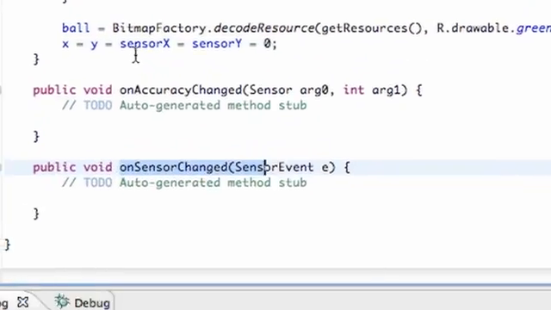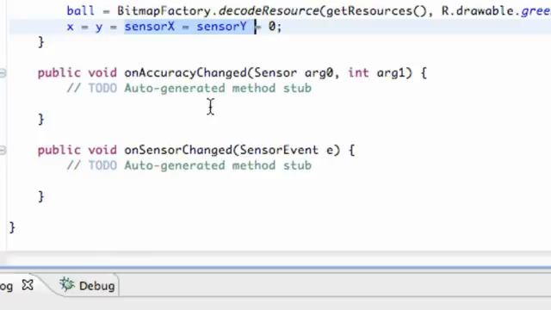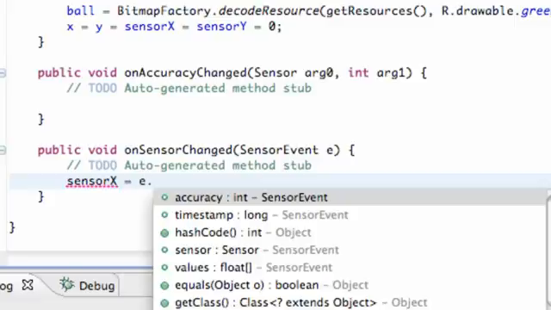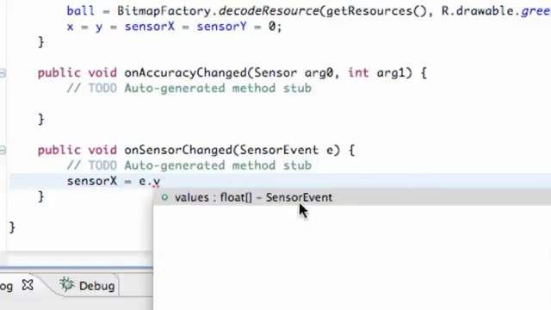So what we can do is we can set up our float values for our sensor every time that our sensor is called. So what we can do is say sensor x, and I believe this was R0, something like that. I just changed it to e because it's a little bit easier to work with. Just a sensor event is being passed in, so we get an event and we can refer to that event and get the value. So that's what we're going to do. We're going to say e.values, and it returns a float.